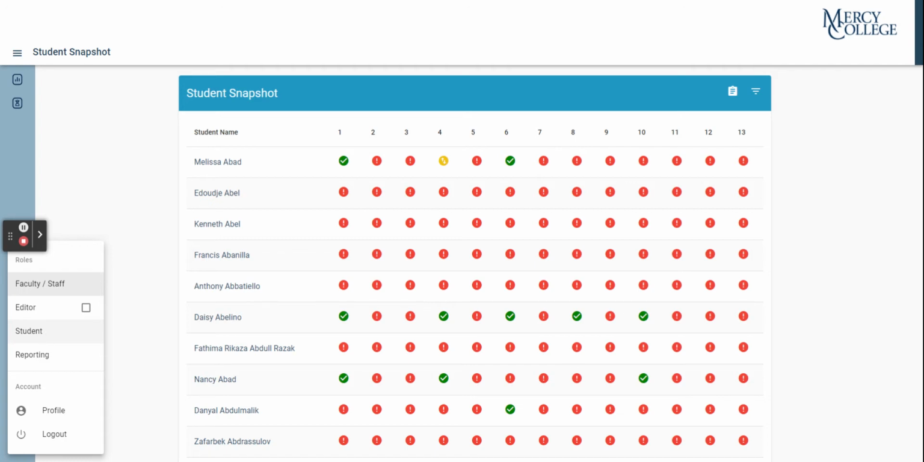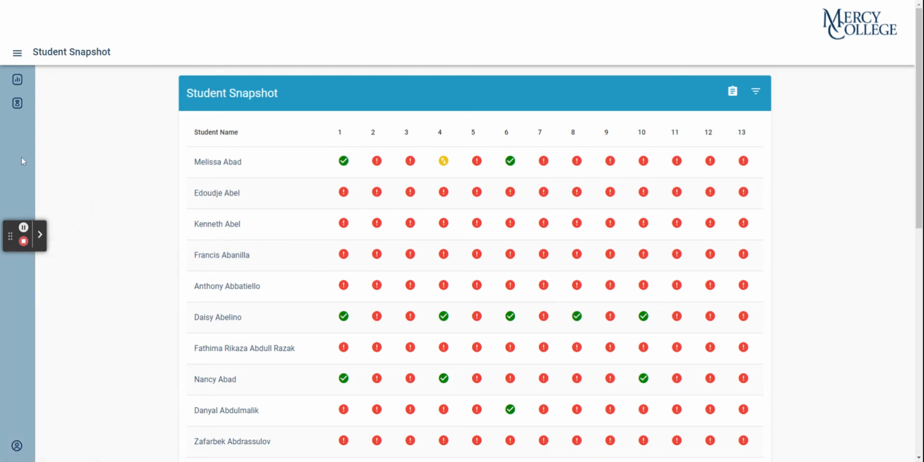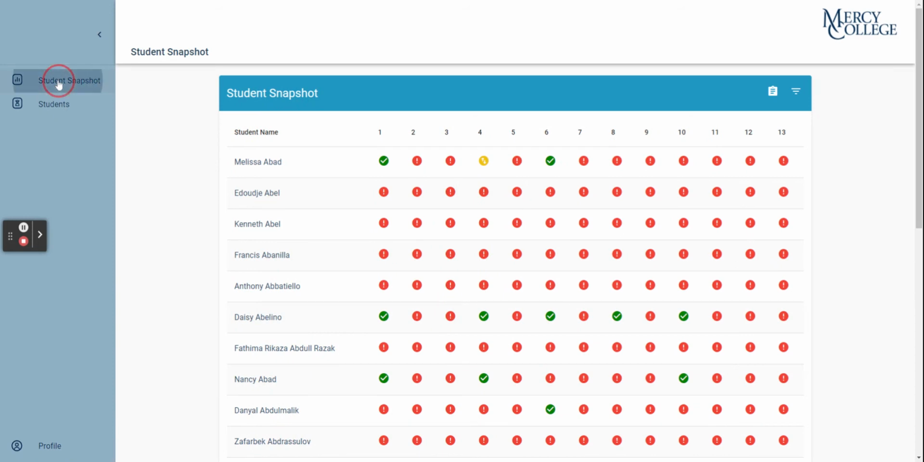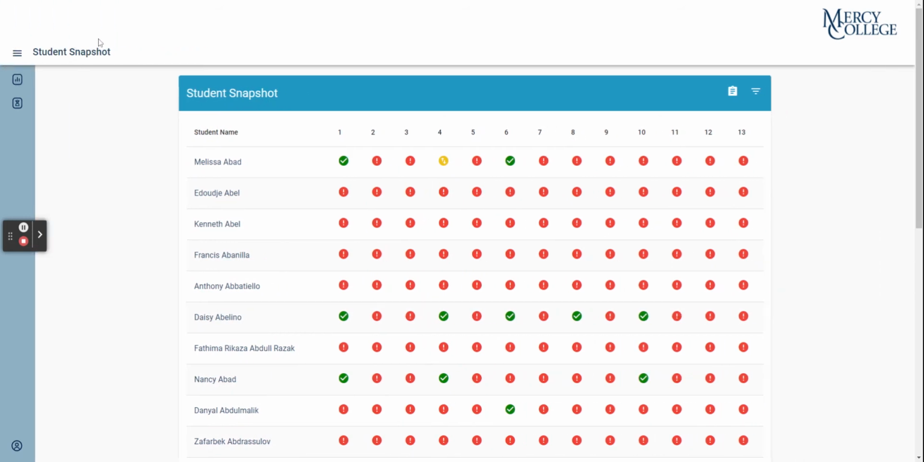We'll show you the student view in another video. But if you are not seeing the student snapshot, you will probably have to just flip to your faculty staff role. If you're still not seeing the student snapshot, you can open this menu in the top left and click on Student Snapshot, and that will take you here.